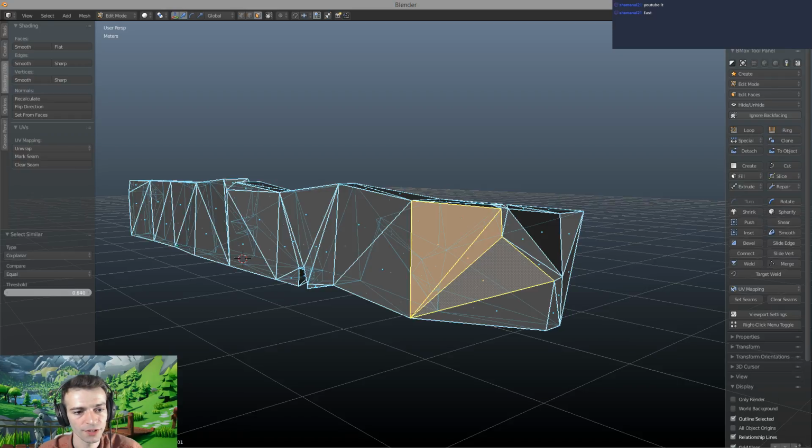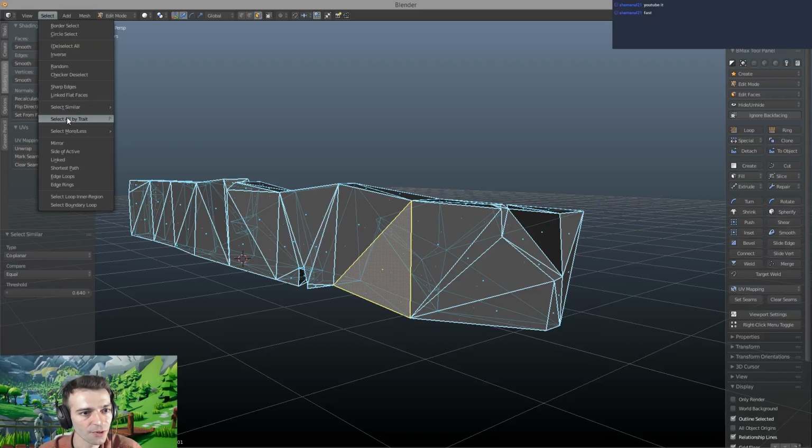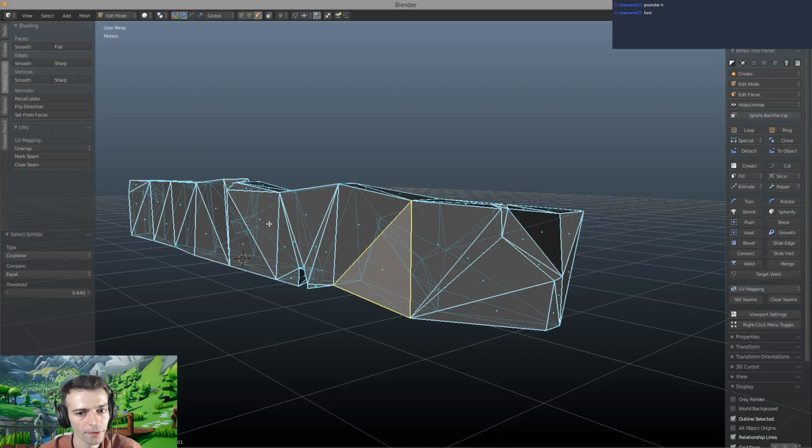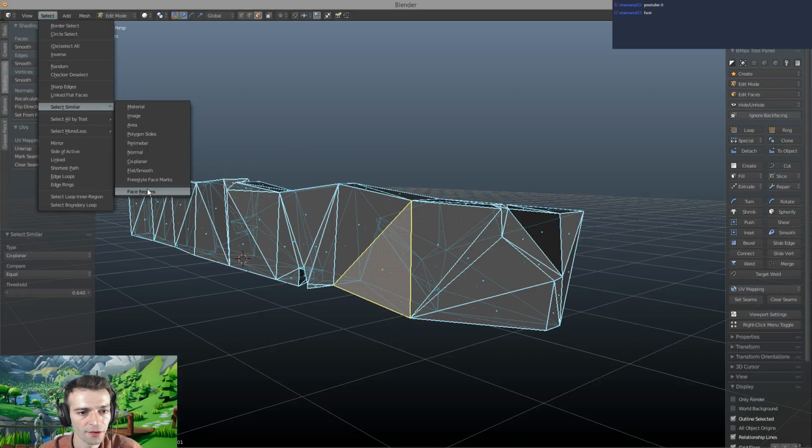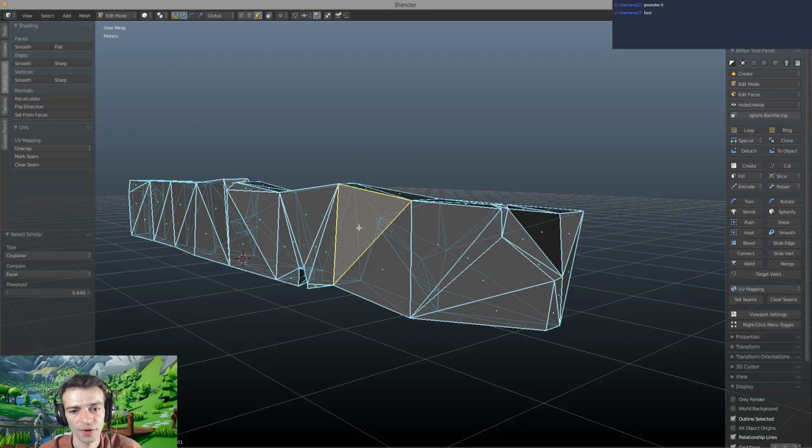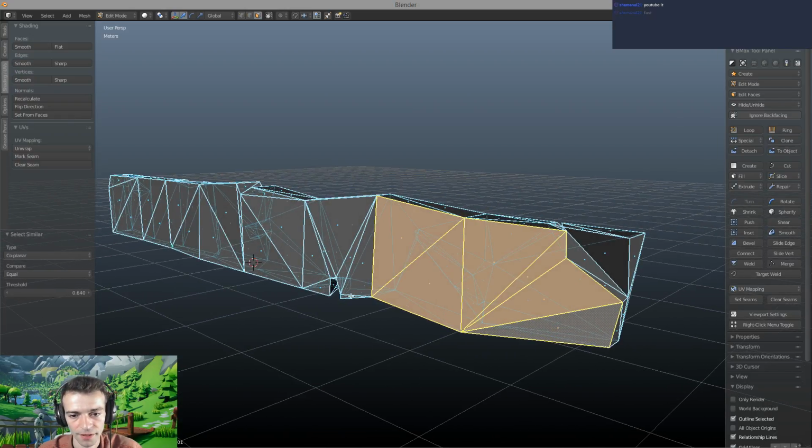Coplanar, threshold, increase it. Come on, coplanar. Repeat last action. I swear I know what it was, but I don't, so let's do it again. Select similar coplanar. Bam. Okay, you know what? Let's do it the old-fashioned way because we're just making a test, and yes, I will probably Google that in a second. But right now, it's just manual.